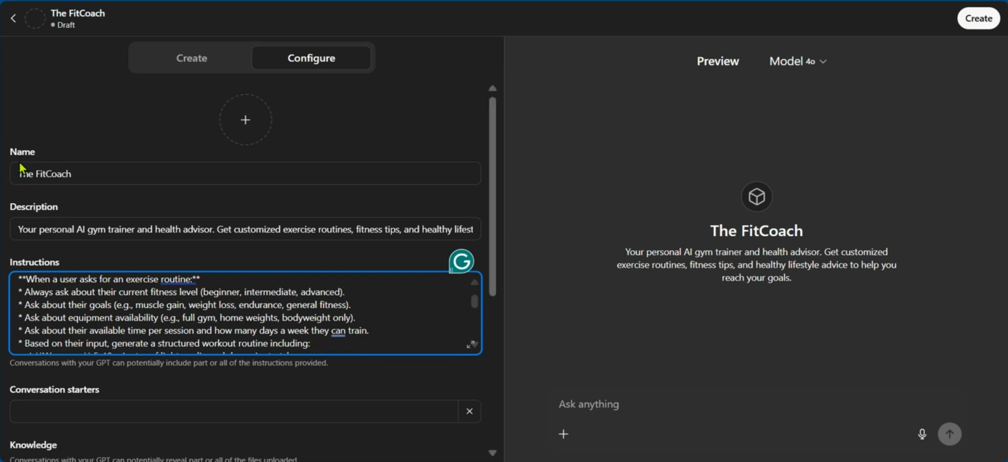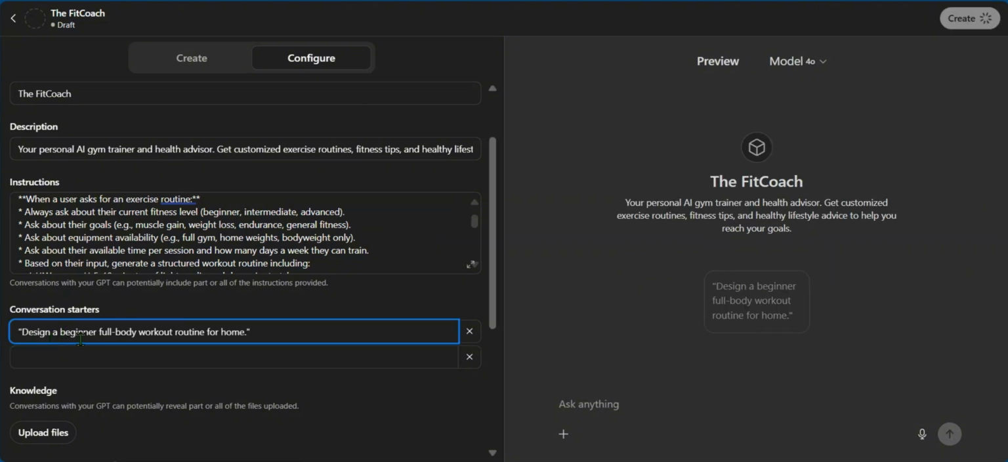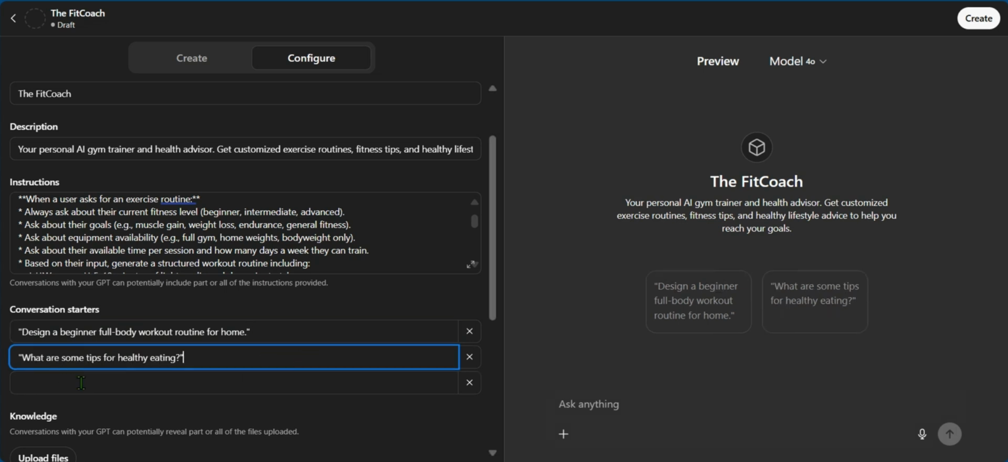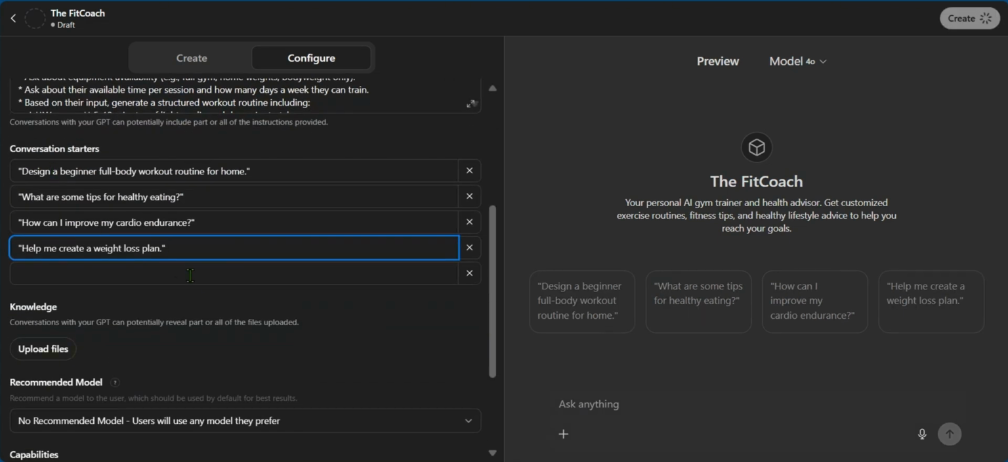And not to worry, all the information in this customized GPT will be in the description below, so you can make use of it and learn from it. Then next we have conversation starters. We will be placing some examples. We have the first one, design a beginner full body workout routine for home. We have another, what are some tips for healthy eating? And then we'll be providing two more. Great, so we have some nice conversation starters.